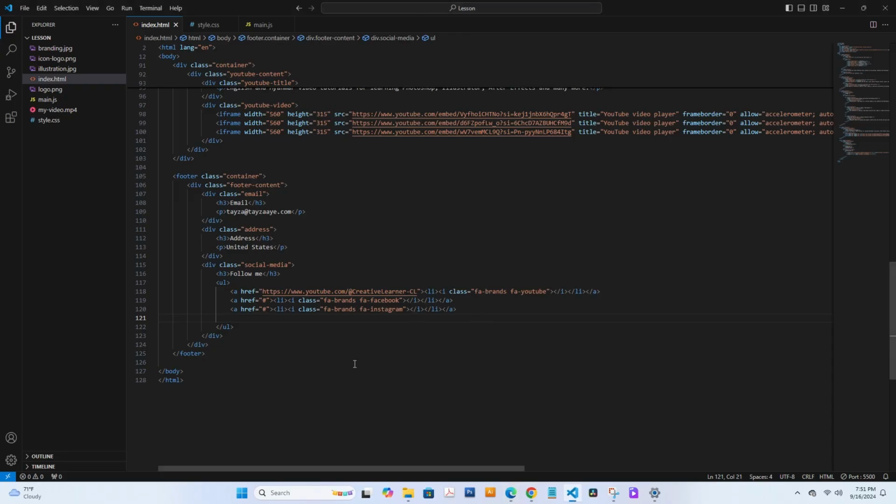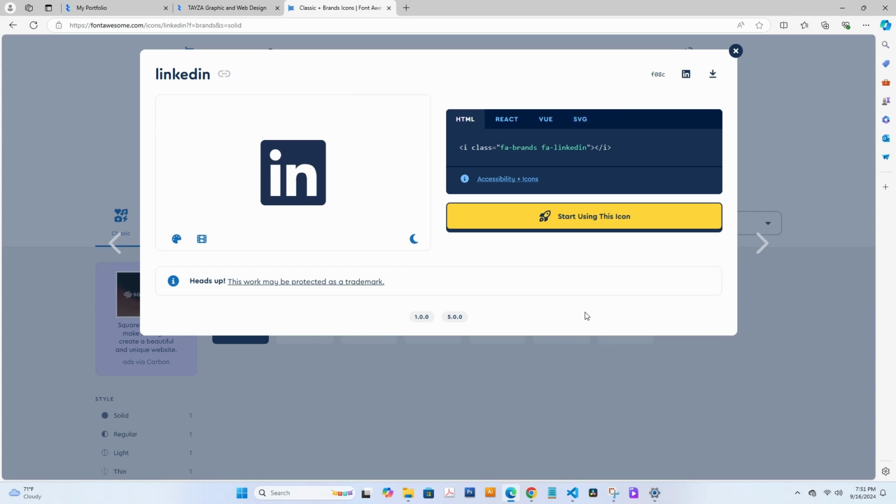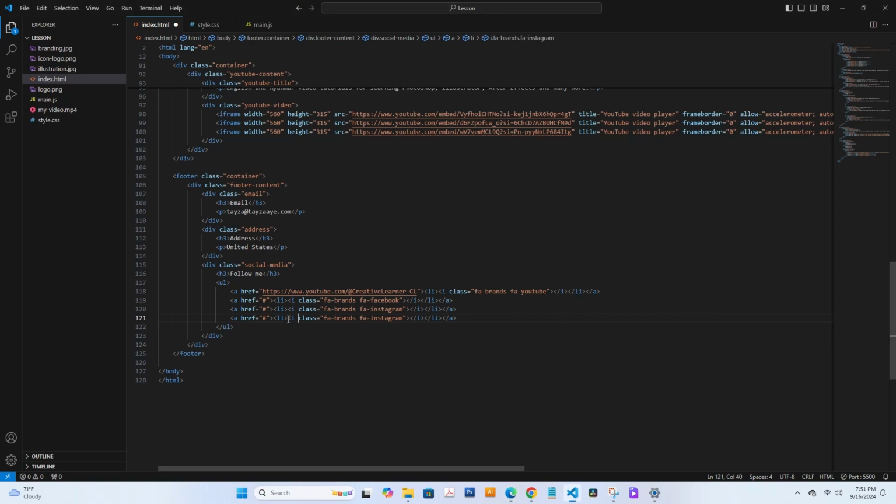So that's the same process. I should have copied this one first. So just copy and paste it in the li. So I'm going to copy my tag, and I'm just simply going to replace my i tag. That will be just like that.